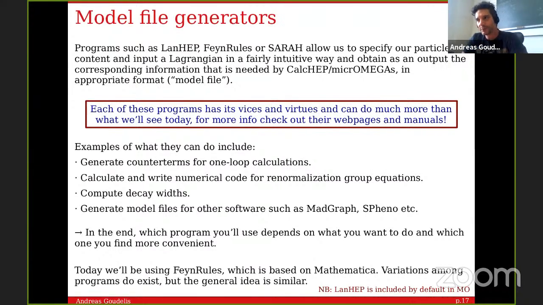I am mentioning 3 programs here. Each of these programs has vices and virtues. They can typically do much more than what we will see today. So today we're using them only in order to generate a model file. They can actually generate other types of model files, for MadGraph, what else, for FeynArts, and so on. And for more information, I really invite you to check their web pages and their manuals, which I gave a few slides before. Examples of what they can do is to generate counterterms if you're doing one-loop calculations. This is especially the case for LANHEB.